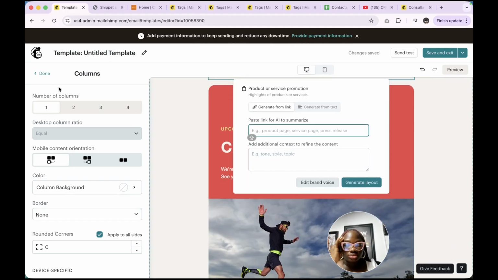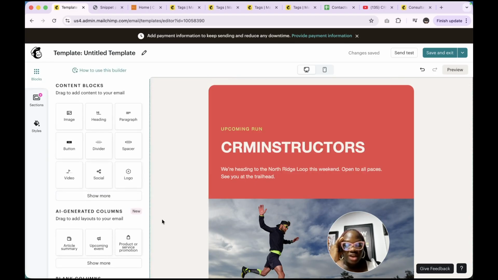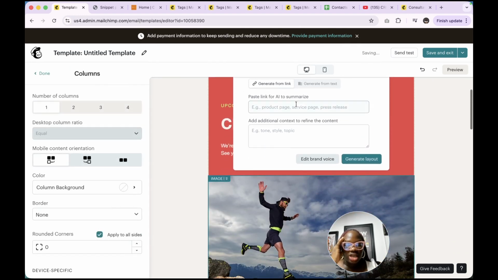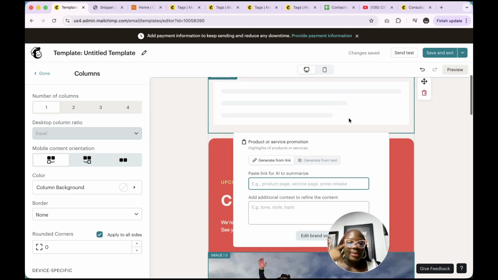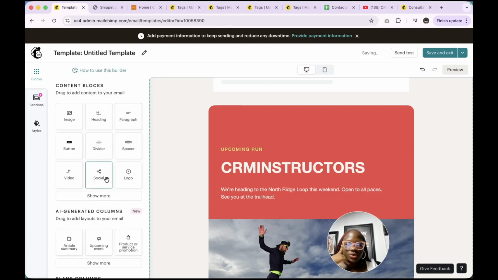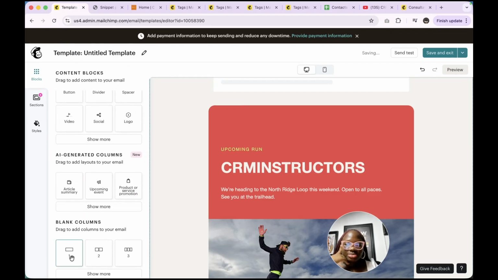Oh, okay, so if you have a product you want to promote, you can just drag and drop that in here, and you can see how you can ask AI to summarize the product description for you. We do not want that, so I'm just going to take it off. And we can see the blank columns in here where you can add a two column row, or a three column row, whichever one works for you.